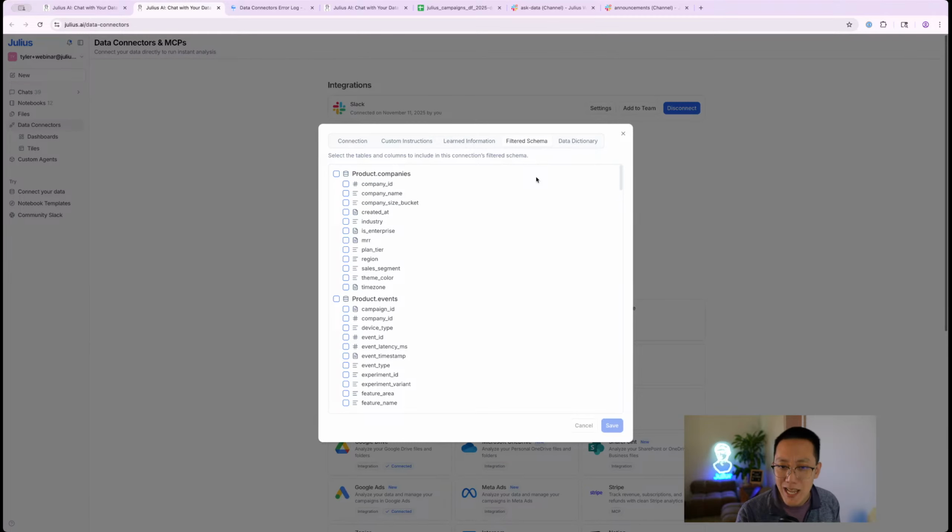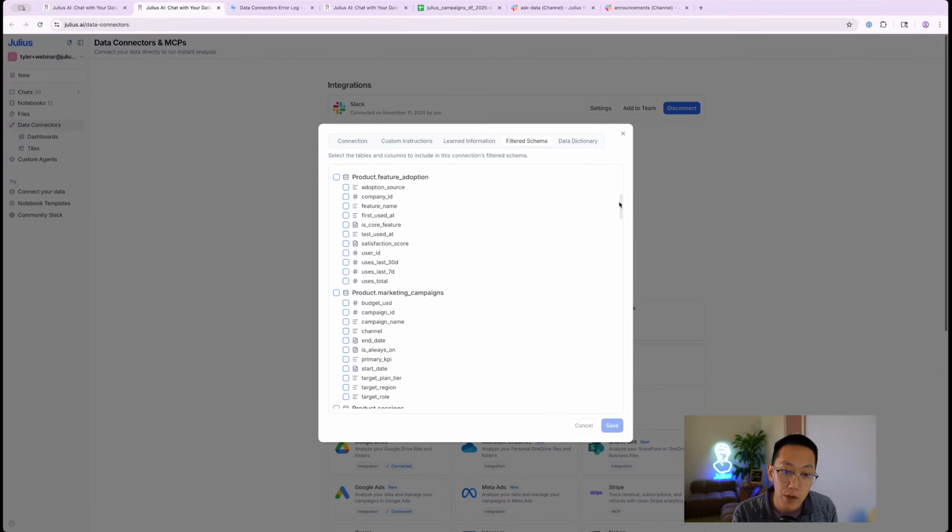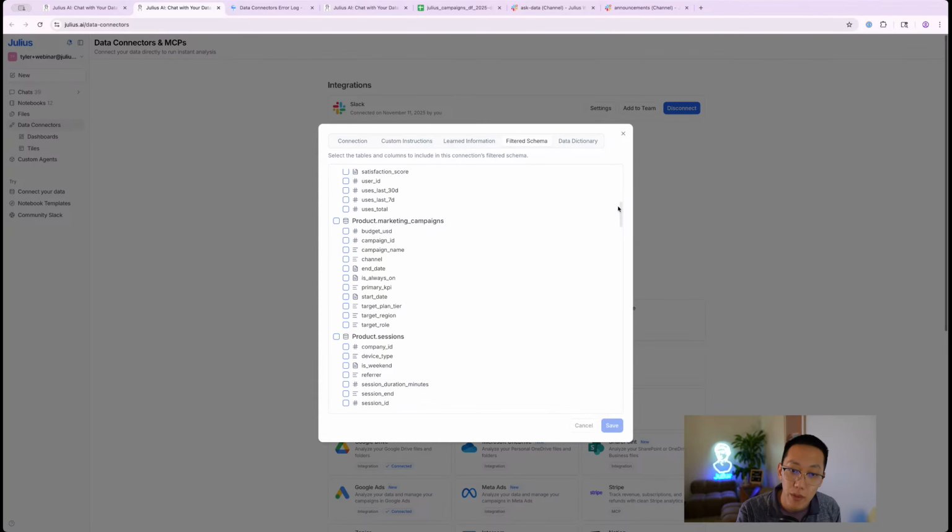The other tab I'll talk about here is the filtered schema. Really handy. I think a lot of companies, Julius included, have hundreds of tables that we're querying. So sometimes you might want to focus down the scope of what Julius is going to be looking at when we're pulling in data from, in this case, the Postgres connector or whichever connector you're using. You could use the filtered schema tab to select which tables you want Julius to look at, right? So here in this database, I have something called product.companies, product.events, product.feature adoption, etc. Likewise, I have all of the different columns and different types of columns that we have within each one of those tables.